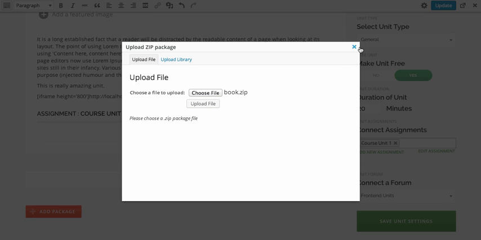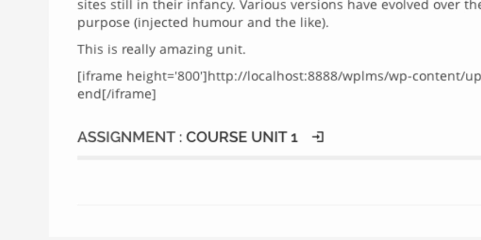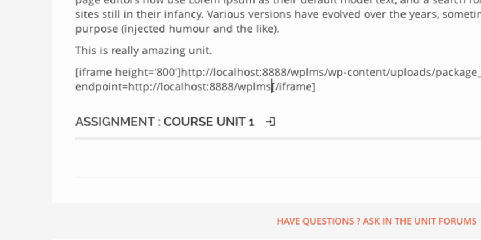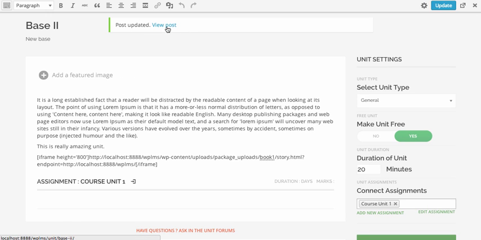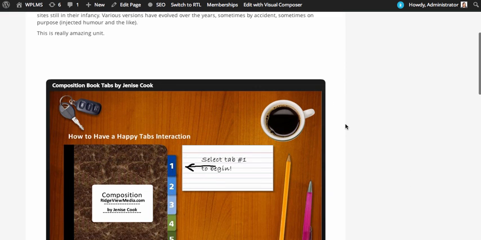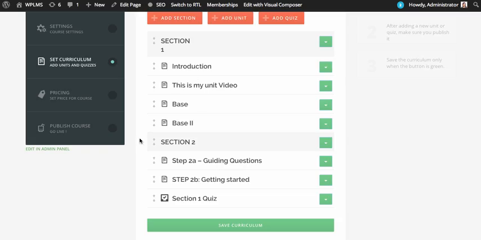So once uploaded, we can see that we have the iframe code inserted for the story. So next we need to append the endpoint, which is our site URL. So this should be your site URL, and now we can update the unit. So if we view the unit, the Articulate package is ready. So now we are going to take this in our course.